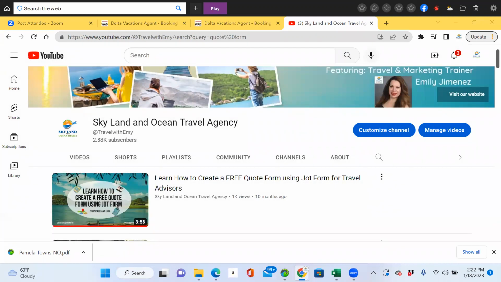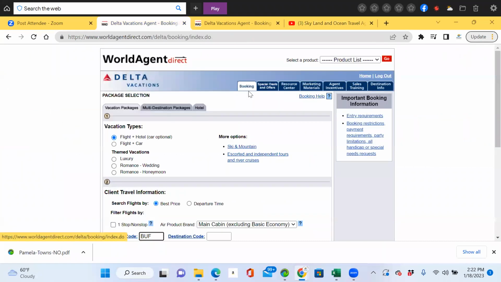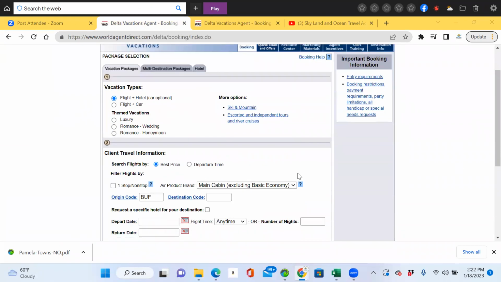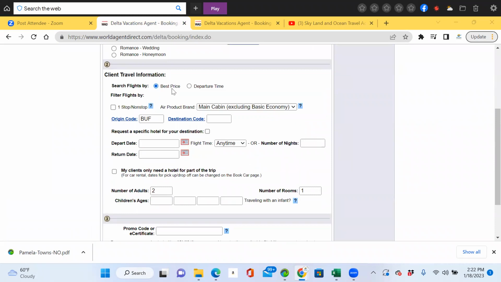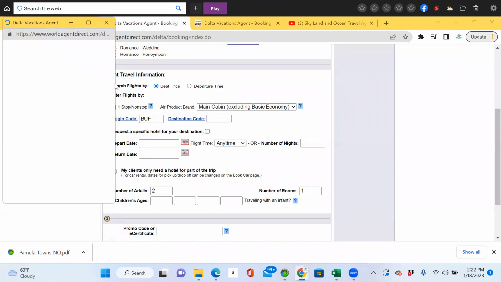All right, so let's get started. I'm on Delta Vacations. We're going to go to the booking page. Oh, you're welcome anytime. So again, this is going to be a vacation package with flight and hotel. Luxury wedding is, no, it's none of these. Okay, we're going to categorize flights by best price. I would definitely like one stop or nonstop. Origin code. Okay, so if you don't know your airport code, it's okay. You can click on here for origin code.